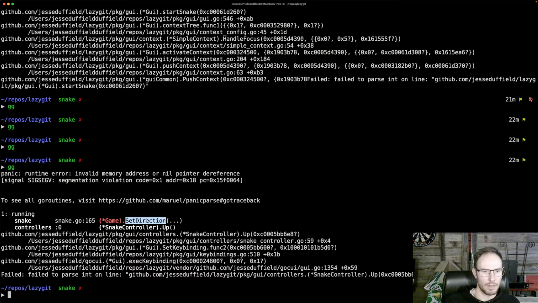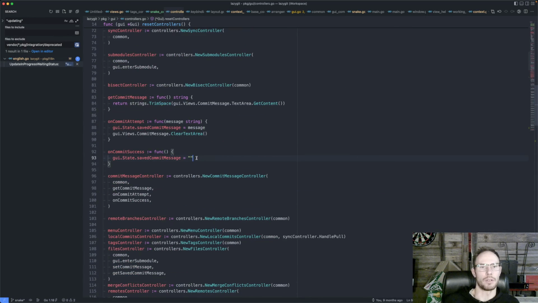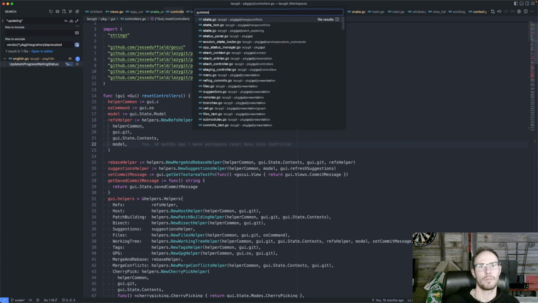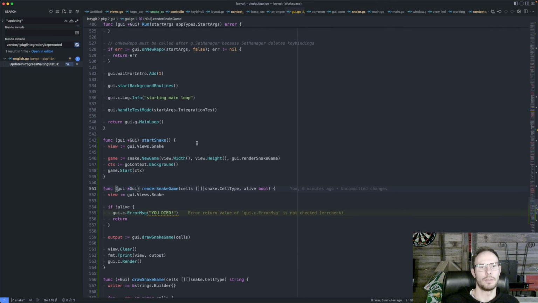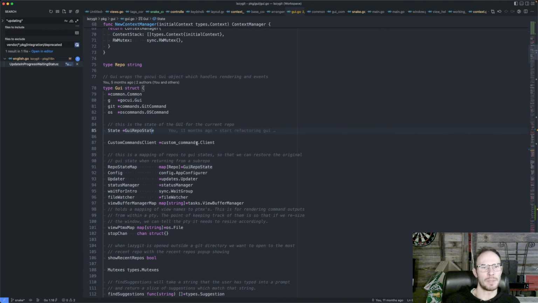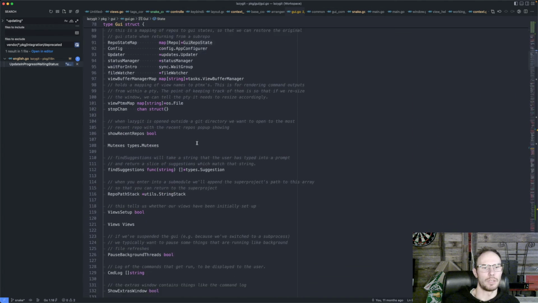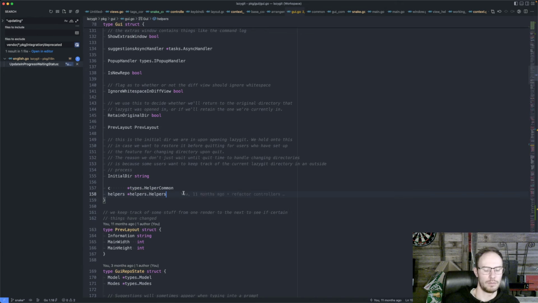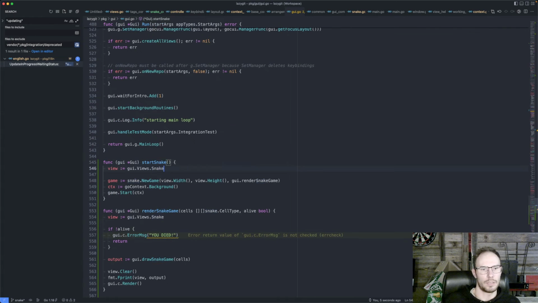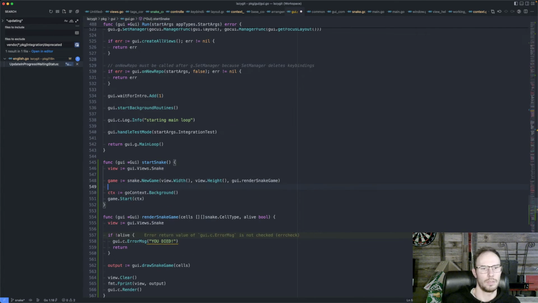It panics. Oh right, I haven't passed in the snake game. So I need to actually have this game stored on the GUI state. So GUI.go. Where's my state? Repo state? It's not really specific to the repo. So I'd rather just have it here. Snake game, pointer to snake.game. Start game. GUI.snake game equals game.